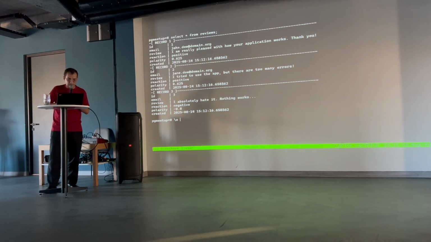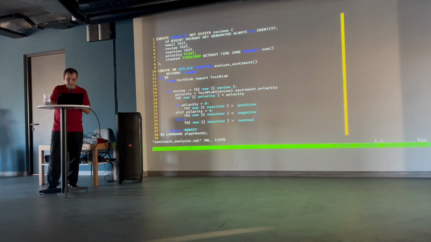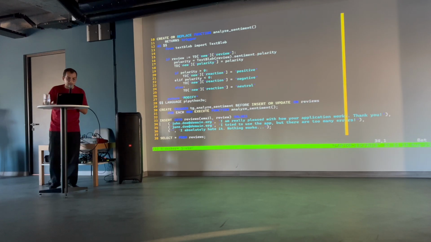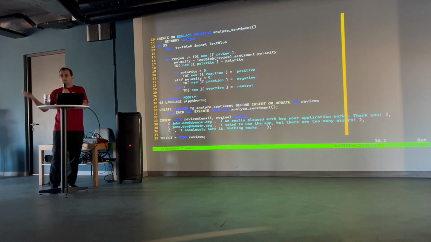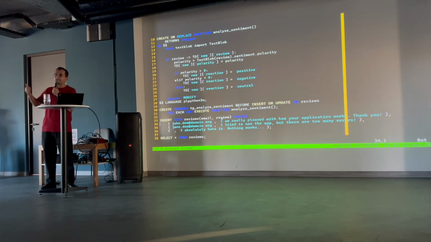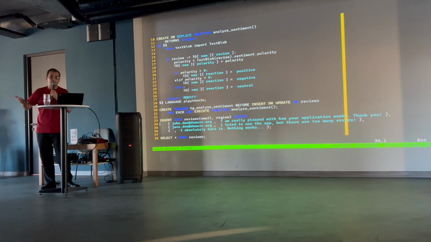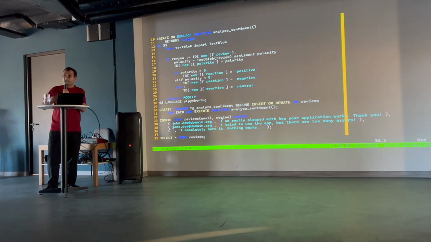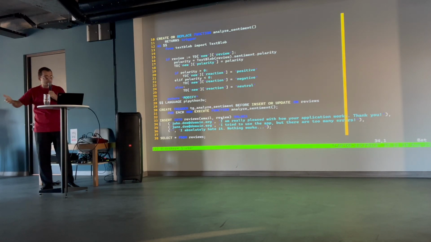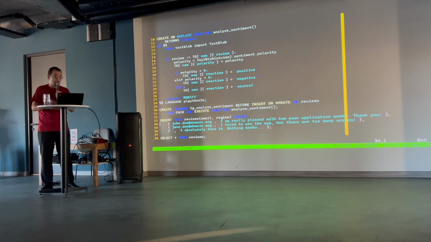I have this sentiment analysis here. Let's see how I insert the data. When I insert data, I only insert the email and review, the review from that person. I don't insert any sentiment for that review. What happens is the magic created by combining Python and Postgres and Python's ecosystem.